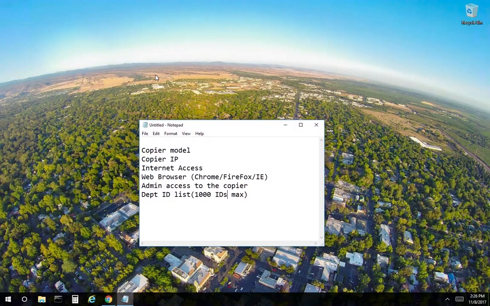Hello, we're going to review the department ID or user ID code setup for a Ricoh copier. There are a number of items you're required to complete this. You must know the copier model, you must have the copier IP address, you must have internet access, you must have a web browser installed, you must have admin access to the copier, and you must have the user ID or department ID list. Please note there's 1,000 users max that can be entered on the copier.